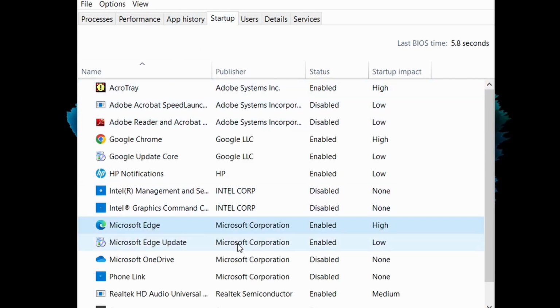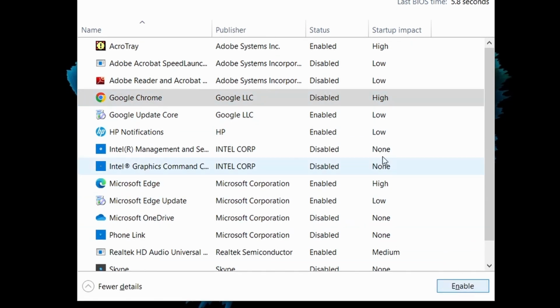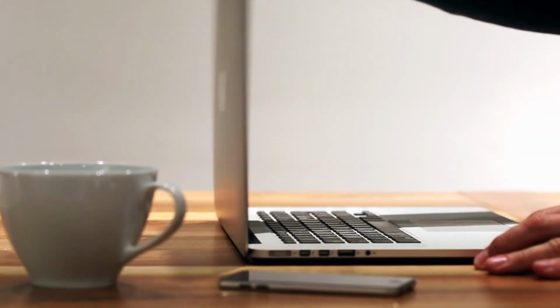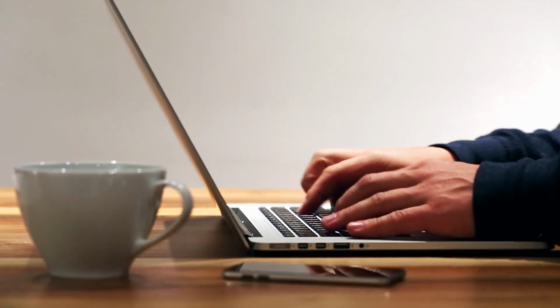To disable an enabled startup app, you can press on that particular app, and on the bottom right corner, you can see a disable button. So press it and it will disable the app from starting each time you boot your PC.